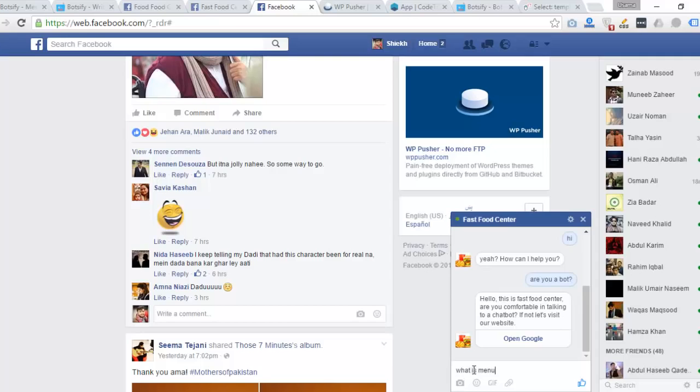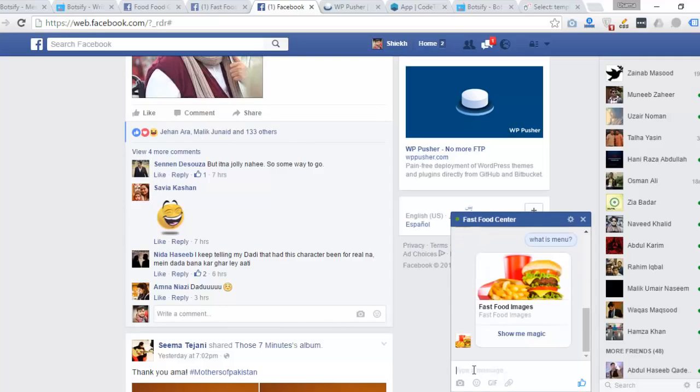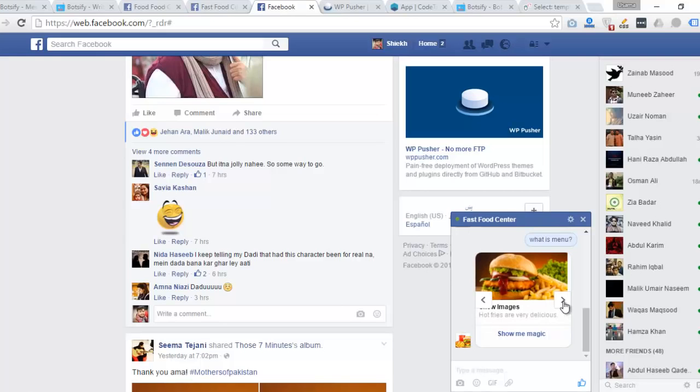Now let's test it. If I say, "What's in menu?" my chatbot going to respond me with generic templates. You see, you have an image, title, subtitle, and a button. You can move left and right in order to see more menu images.